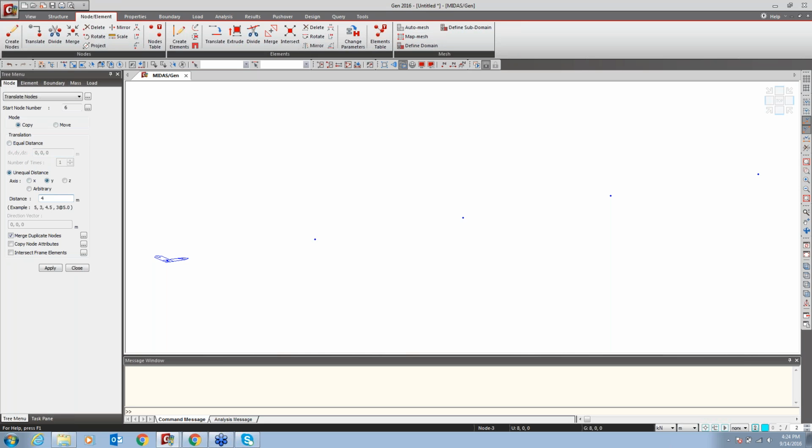Just say 4 meter first. Second is my 6 meter, and the third is my 4 meter. Means what happened? First point to second point distance is 4 meter. Second point to third point my distance is 6 meter, and the third to fourth point is 4 meter. So in this way you can define your distance, that is unequal distance in the Y direction.